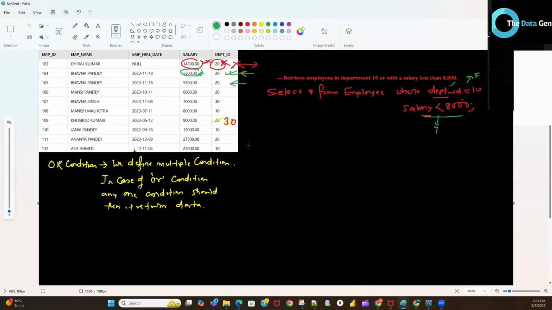Now if you come to the third row, here department ID is 20, which is not equal to 10, so it will give you false. But we are using the OR condition, and the salary here is less than 8,000, so this condition is matching and returning true. So it will pick this data also. Again, here department ID is 20, which is not matching, but salary is matching, so it will pick this record.